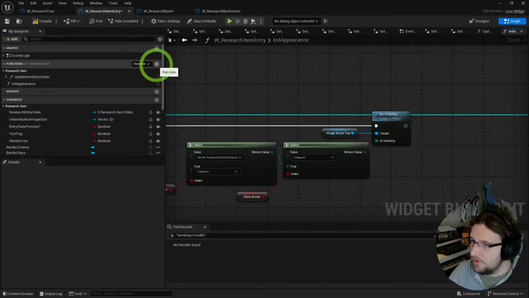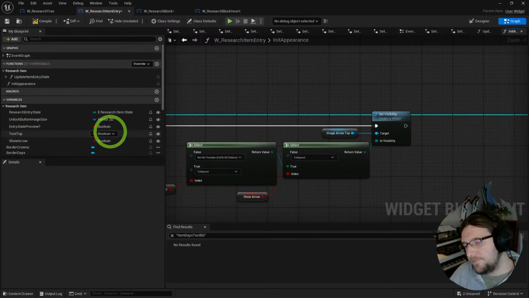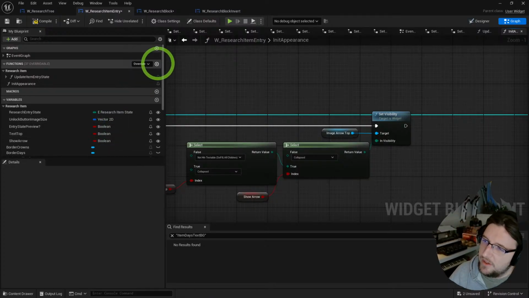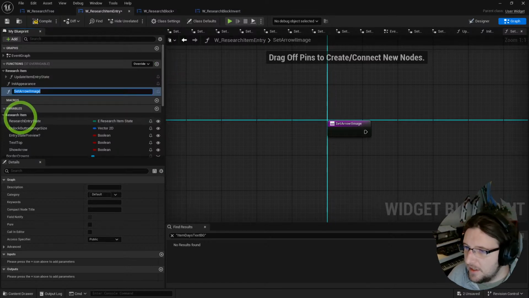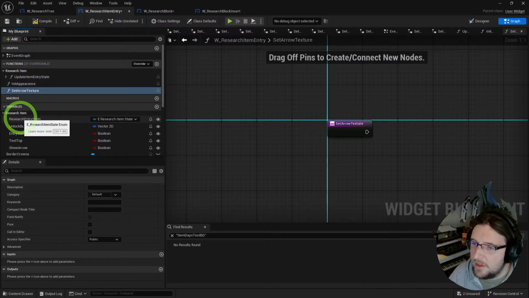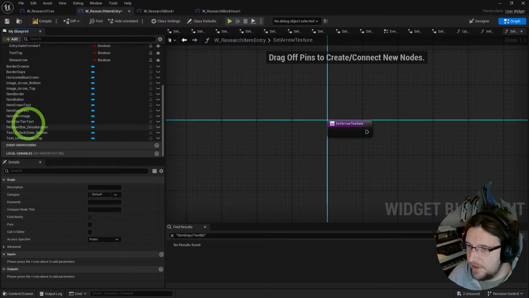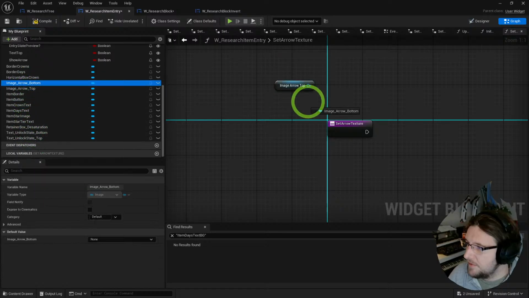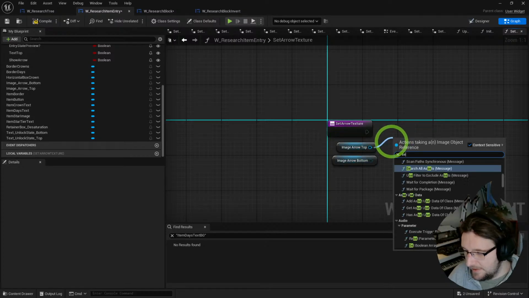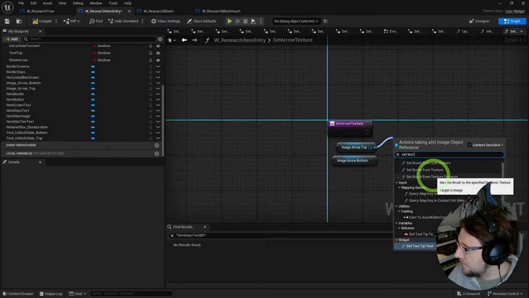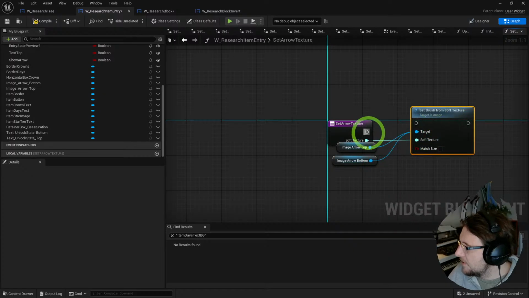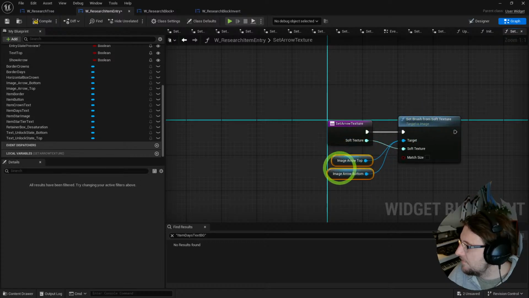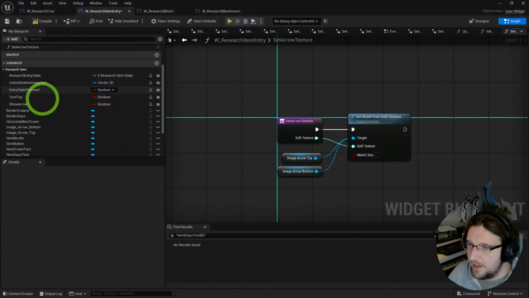And then we just need one more function on here. I think set arrow image, or we call this set arrow texture, which just takes those two textures. Where are they? Image arrow top, image arrow bottom. Set texture, soft texture, both of these guys. This plugs in here. That's all good.